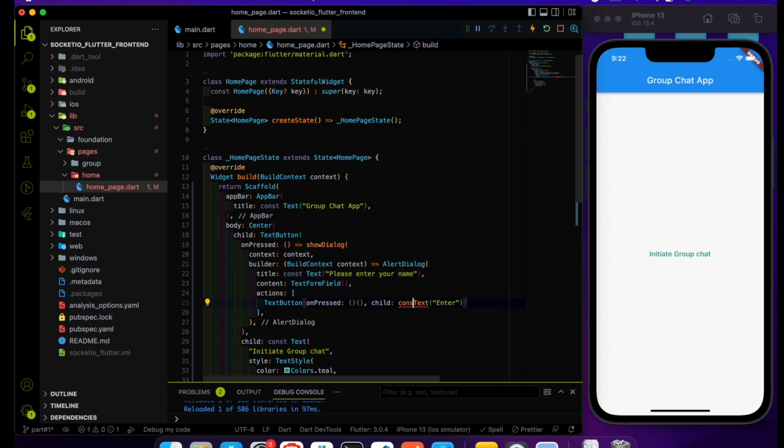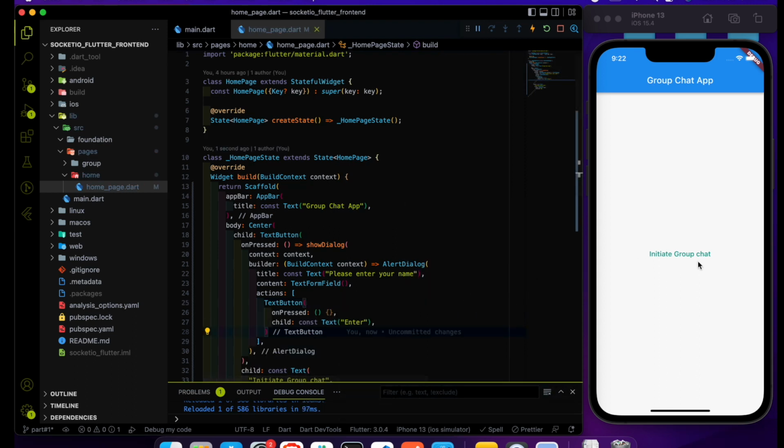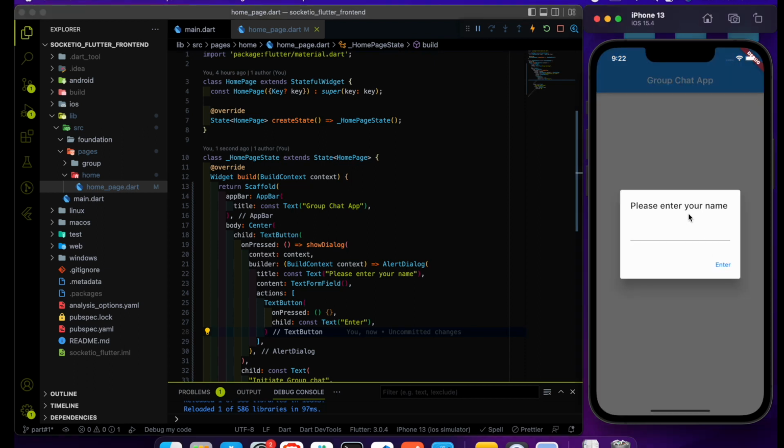I will put a const, hit save, and let's see what will happen if I click on that initiate group chat. You can see that you can find a title which we added on the title parameter, and the second thing is the text form field. Text form field is another widget. With the help of that you can add a field here where you can type anything, just a text input thing. And the last thing is the enter button, which will handle our navigation from this screen to the group screen.